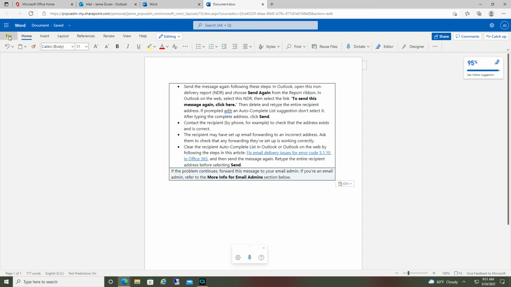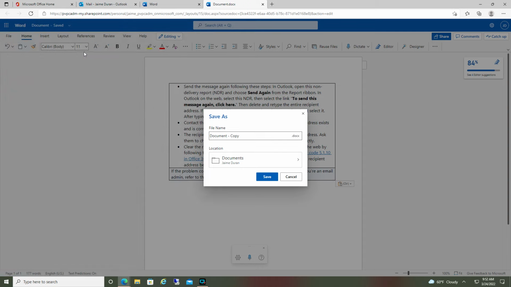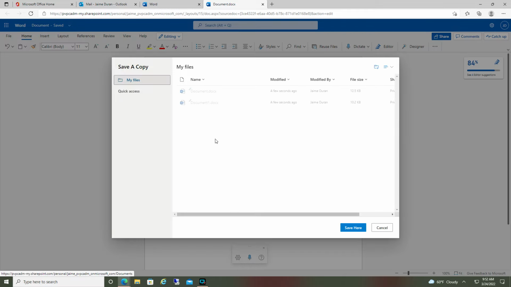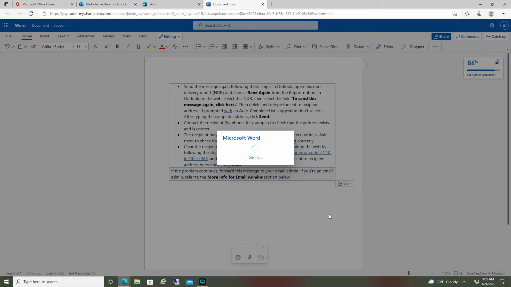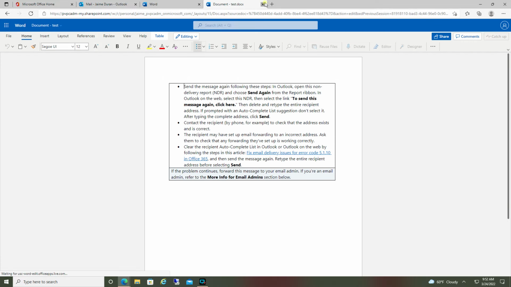Now you can see you can go file, save as. You can save a copy online, rename it, download a copy, even download it as a PDF. We're just going to hit save as. Now we're going to rename the document, and it's going to save it into documents. And here is your online repository. We hit save as, and now the document is saved. We can close this out.